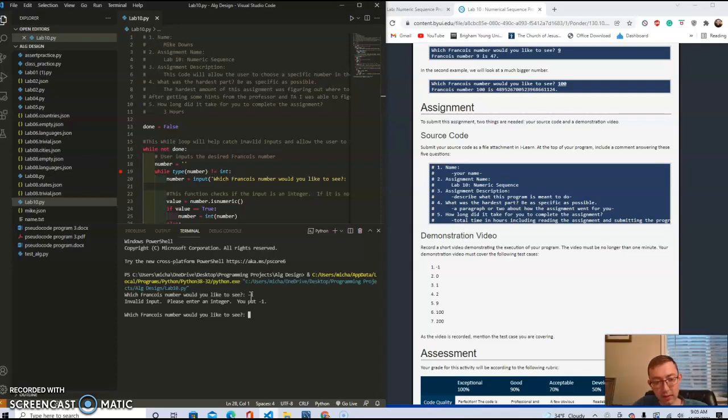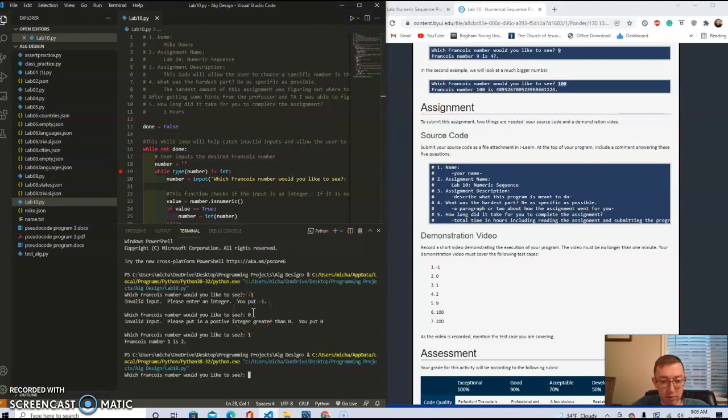So now let's do the second test case with the 0. Now it gave us an invalid input as well. So now let's do a 1. So that test case worked. Let's do a 2. That one worked as well.